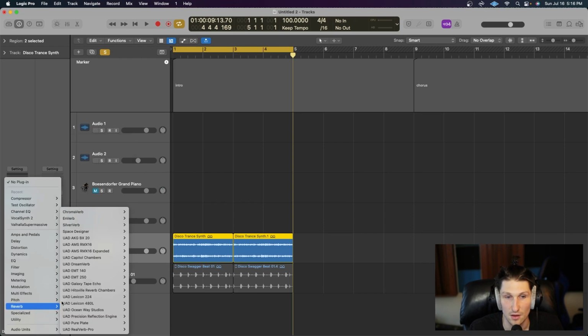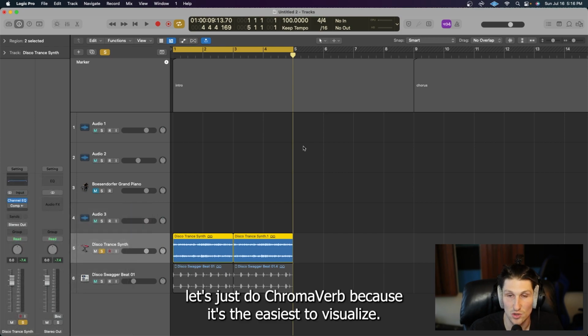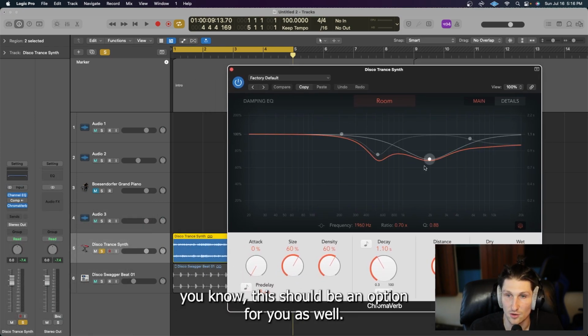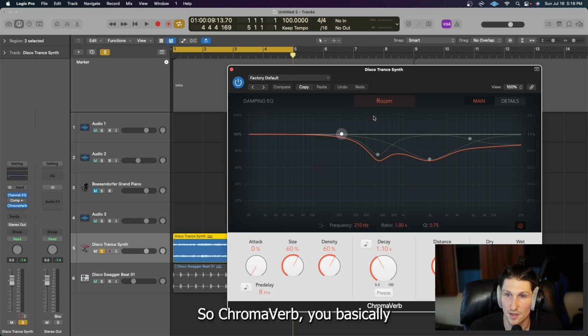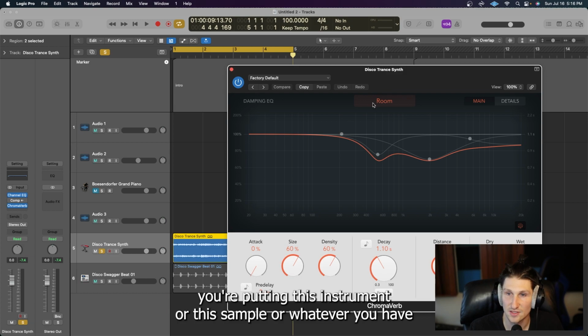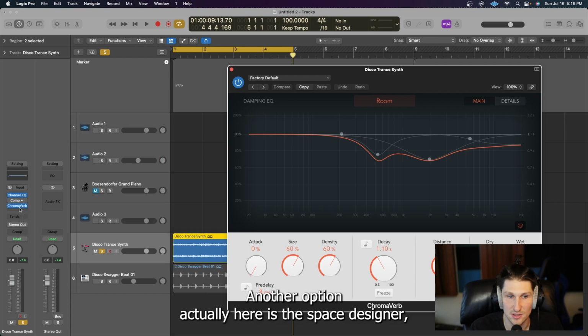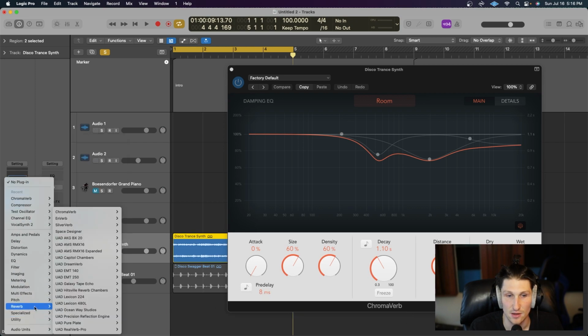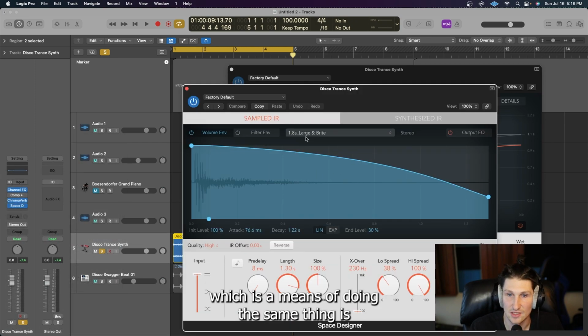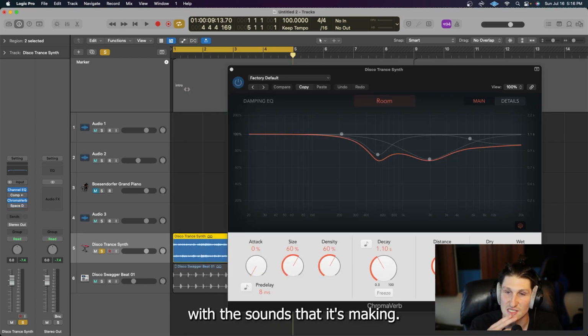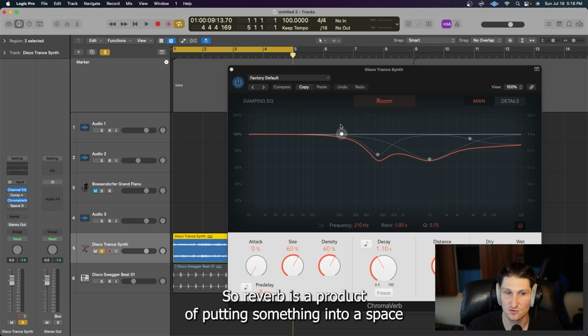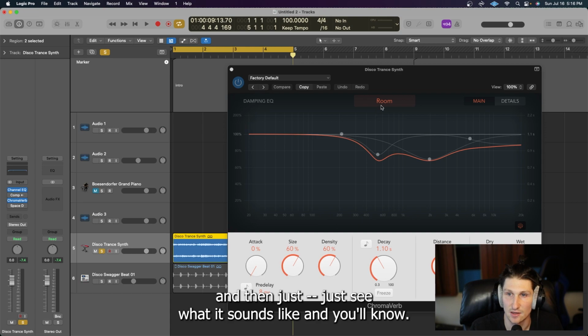So reverb. Let's just do ChromaVerb because it's the easiest to visualize. If you have the most updated Logic, this should be an option for you as well. So ChromaVerb, you're putting this instrument or this sample or whatever you have in that track into a space, and then you get to design it. Another option here is Space Designer, which is a means of doing the same thing. You're putting the instrument in a space and then modifying how that space interacts with the sounds it's making. So reverb is a product of putting something into a space and then seeing what it sounds like, and you'll know.